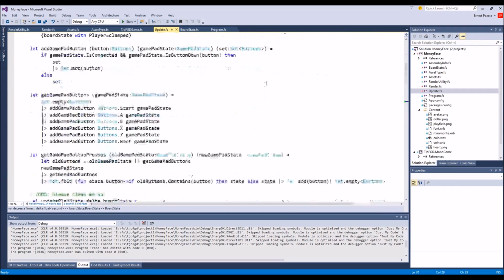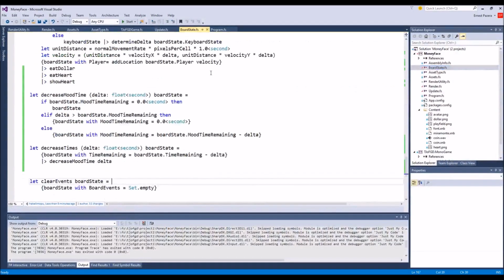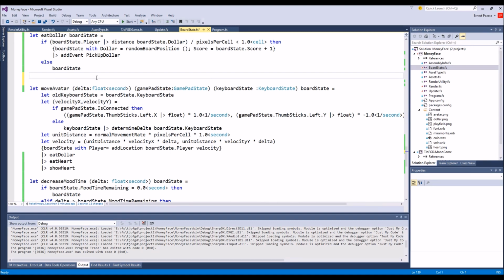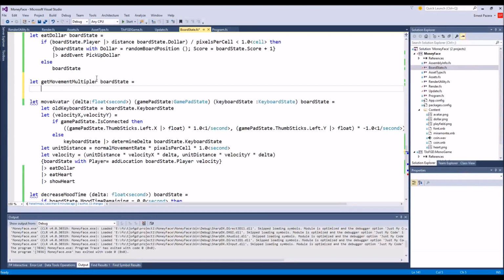So where am I moving the avatar? Avatar move. So probably in the board state. The unit velocity is the normal movement rate. So, and here's the thing: normal movement rate. So get movement multiplier. All right. Let get movement multiplier board state goals 1.0.